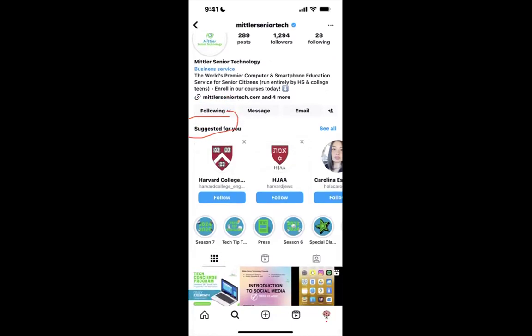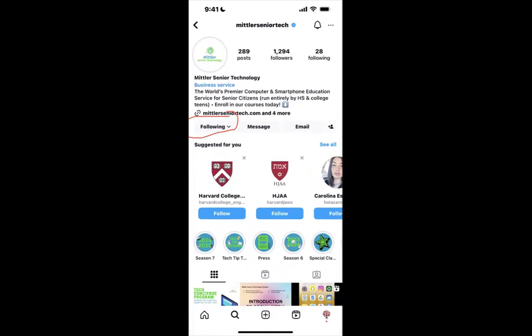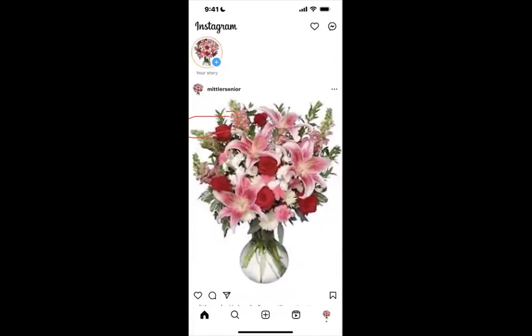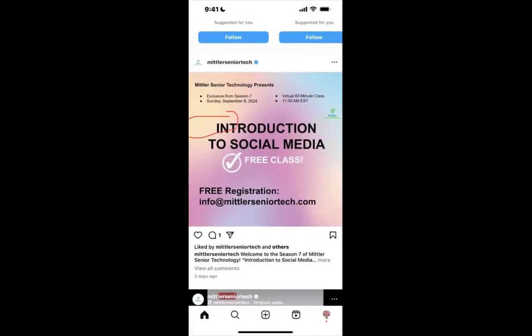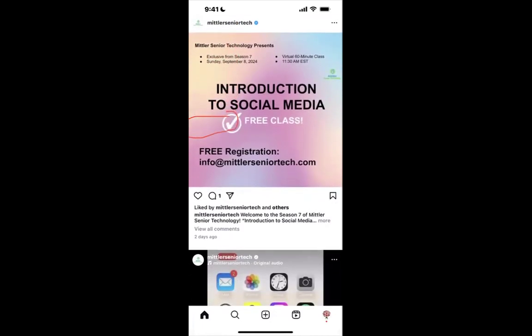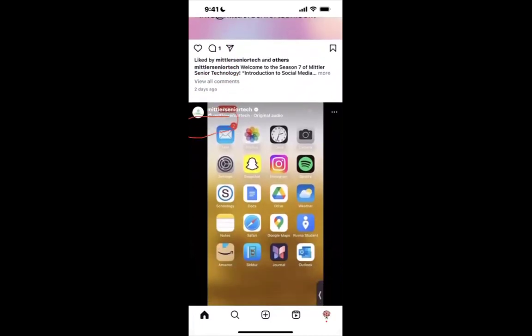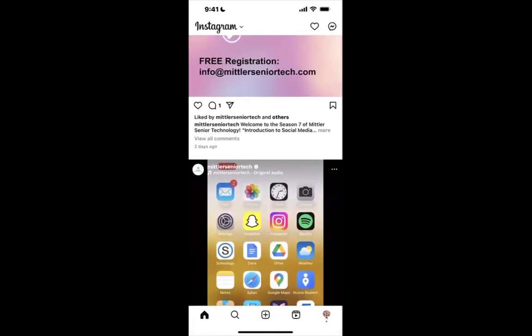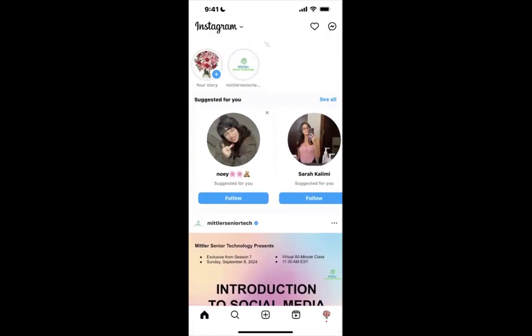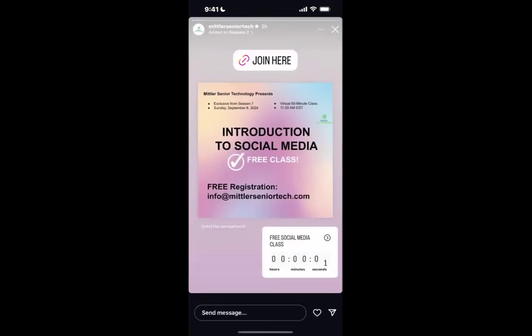And then if you were to follow Mittler Senior Technology, then you would be receiving all of their posts on your homepage. So now that we follow the account, we can go back to our homepage and we can see, wow, look at all their posts on our homepage, which is why it's so useful to follow, because you can get their posts automatically. And then if we scroll to the top, you see that little circular thing that says Mittler Senior Tech. Well, you can click there, and that's where you can view their stories. Like we talked about before, you can look at other people's stories.